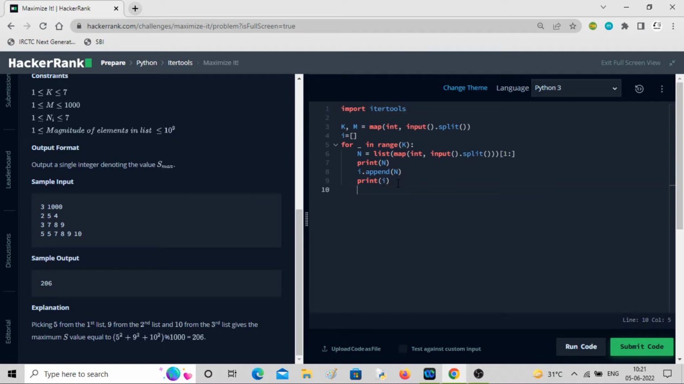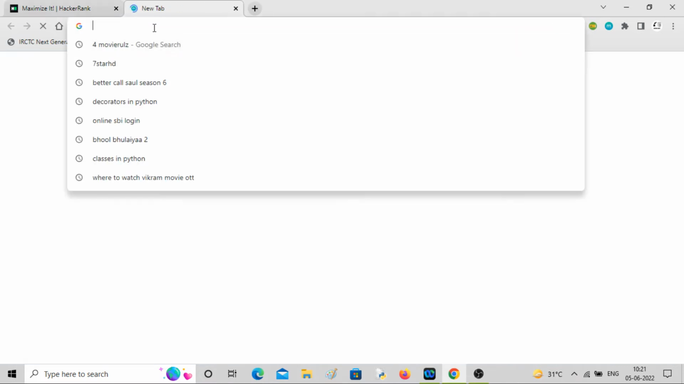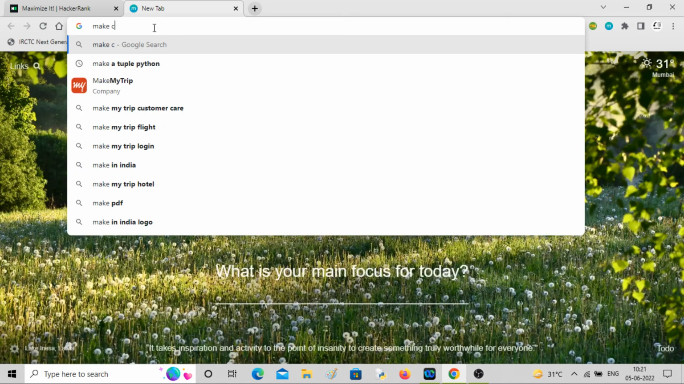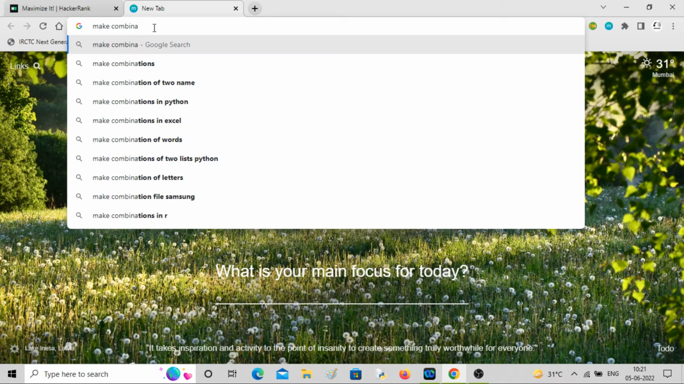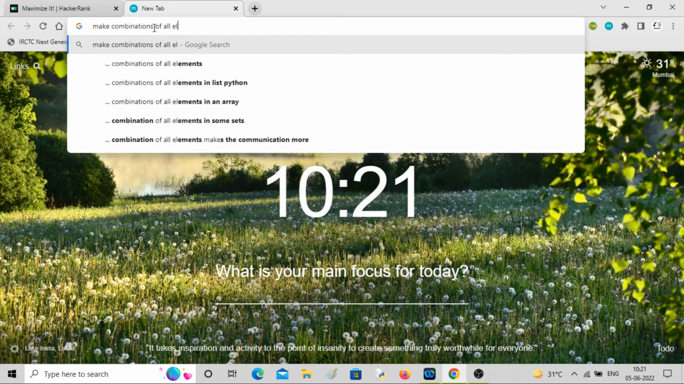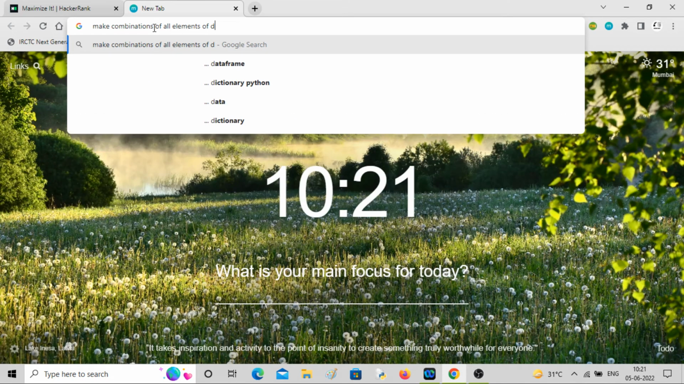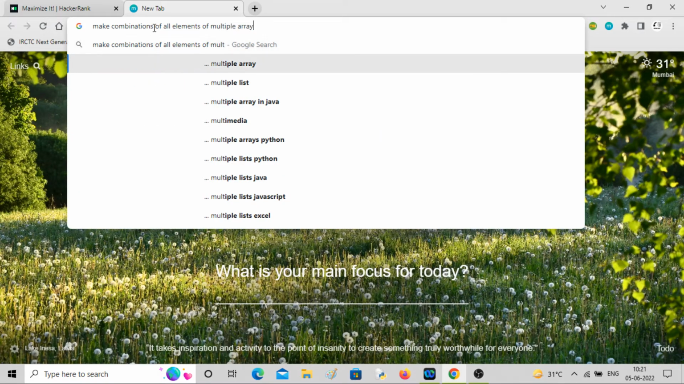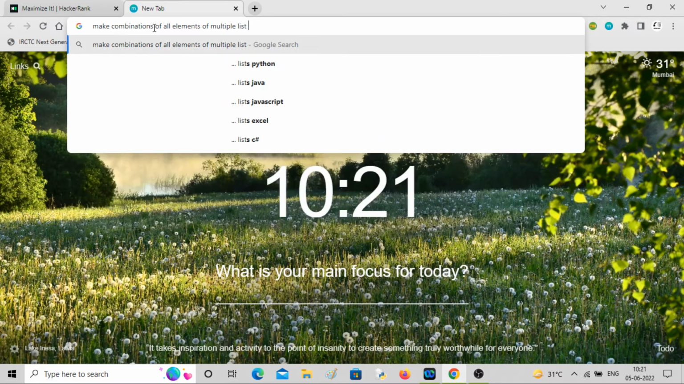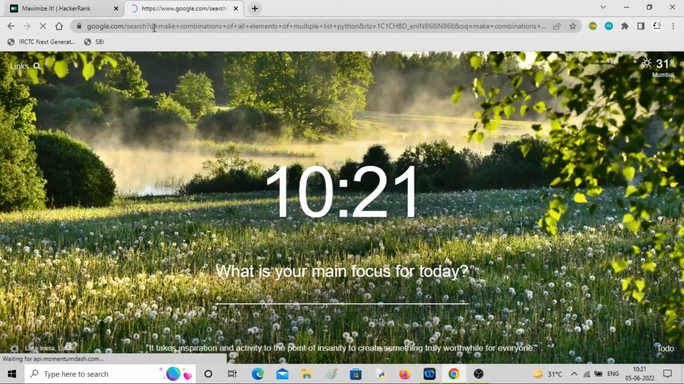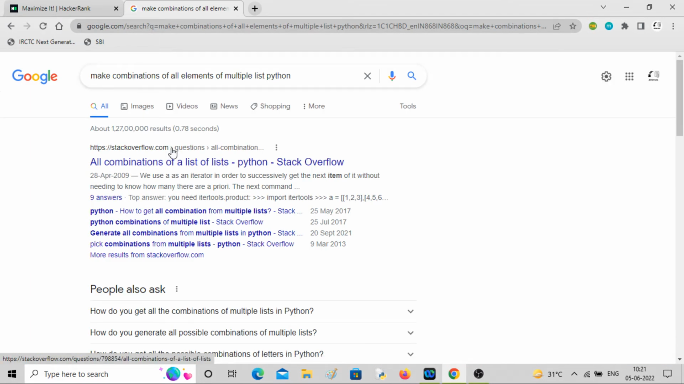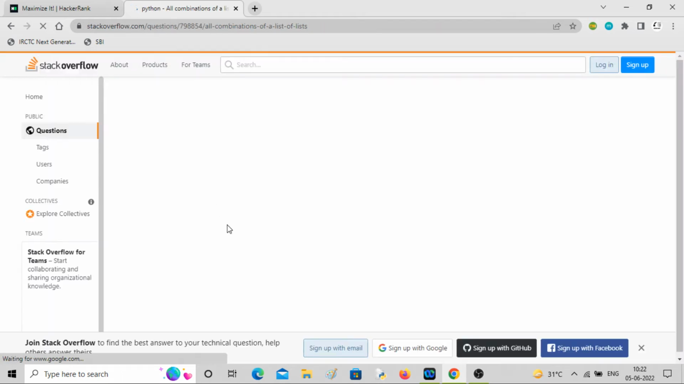You can make the combinations like this. You can search about it: make combinations of all elements of multiple lists in Python. I'm showing you how to search like this: all combinations of a list of lists, Stack Overflow.